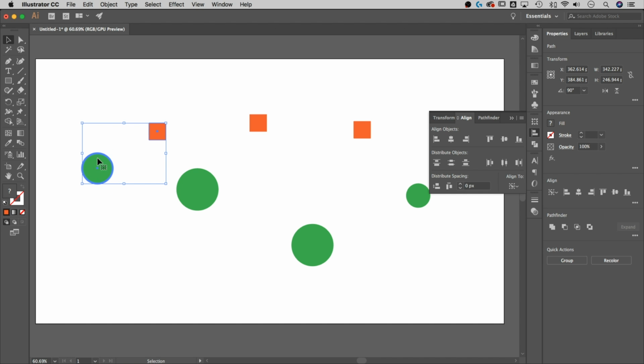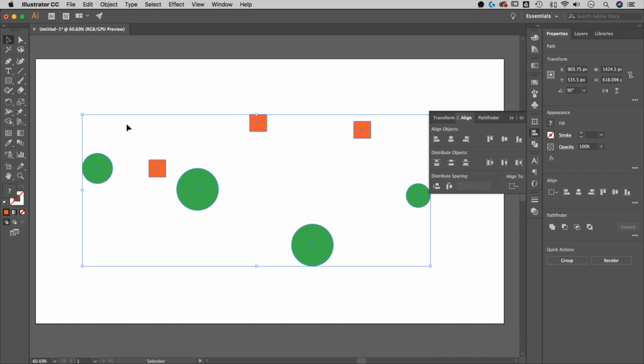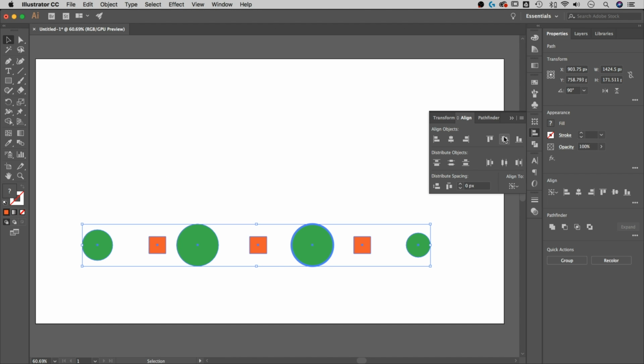Now it's got a darker blue line. It's the key object. So I can do all of these different commands, and that's going to align anything else to this key object. So for instance, if I want to align my vertical center here, I can do that. And it's going to bring that square down right there along with it. So in the same way, I could do the same thing to all the rest of these. Could select everything, click on a key object. Let's say we want to align everything to this bottom circle. So click on it. Now align vertical, just like that.